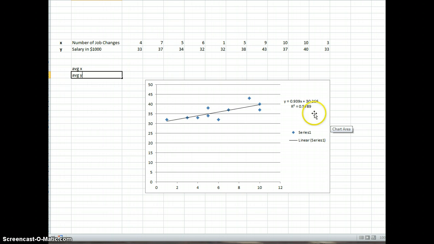So notice how quickly Excel found that line for you. Page 151 shows you how you would have to do the math on your own to find that least squares line. Certainly hope you understand how to do it in Excel, because it saves a lot of time and it's more practical. I hope that answers all your questions. I don't think I'm leaving anything off.